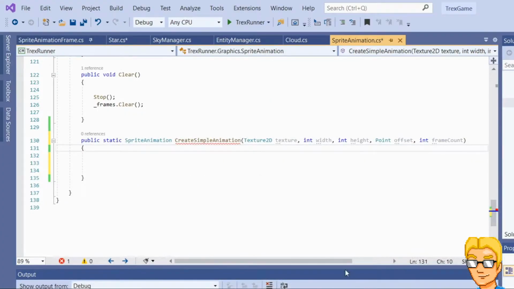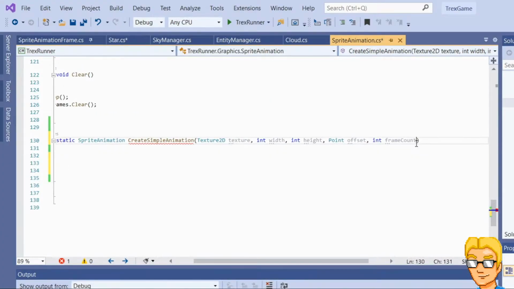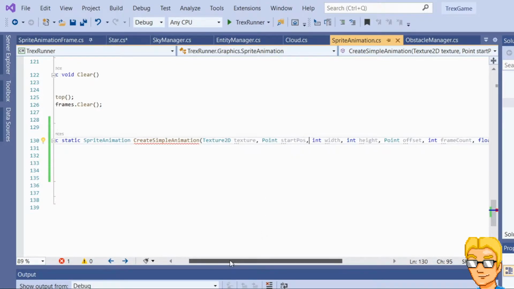Okay, and I think I forgot something. We actually also need to specify the length or the duration of each frame. Let's say frame length, because length is shorter than duration. And also we need to define, and I'll do that here as the second parameter, another argument of type point, and I'm going to call that start pos, which is the start position, the start coordinates within the texture that indicates where the first frame can be found within the texture.